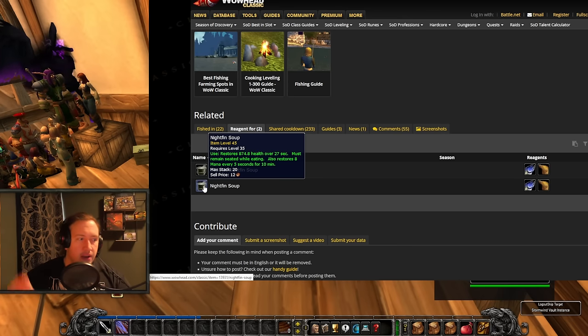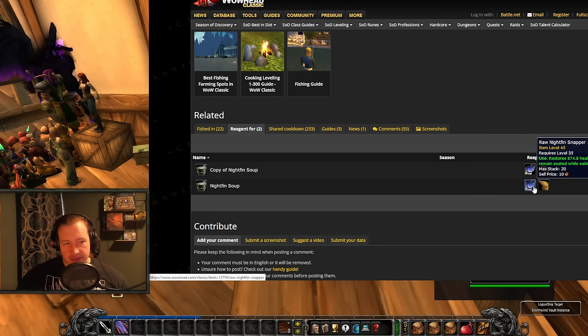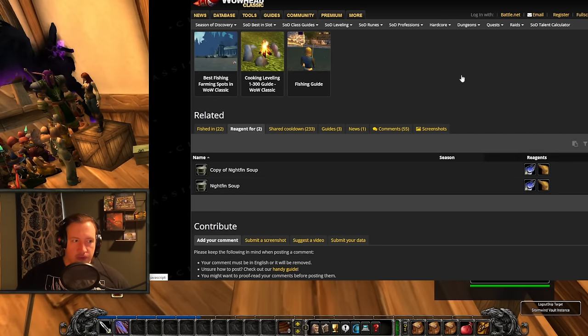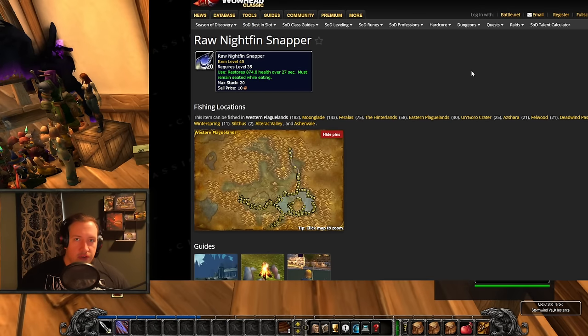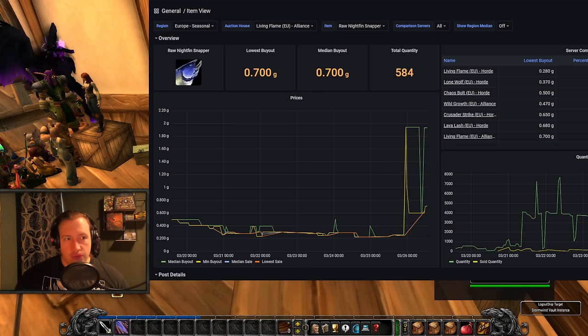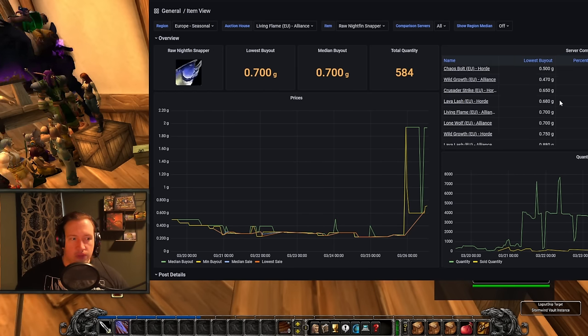It's at least up there, and you get 8 mana per 5 seconds back for 10 minutes, and that just requires one raw Nightfin Snapper, and also refreshing spring water. These can be fished once again right now, and you can snag them on the Auction House for somewhat cheap. You can even go to a website, like what I would usually do here is go to JP Worgen, and check out the price of this on your server compared to other servers out there.